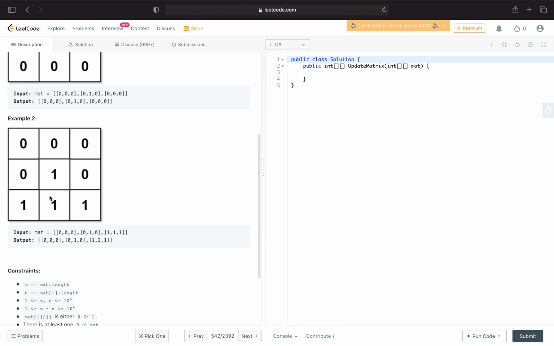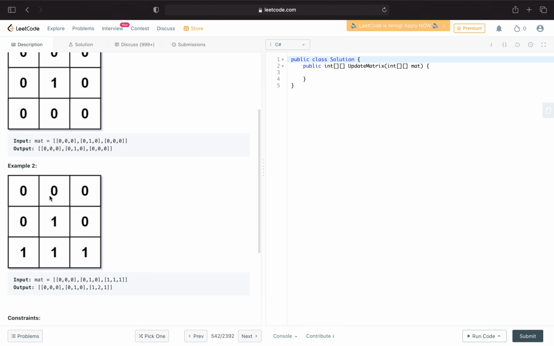In this case, it just depends on the number of 1s. If most of them are 1, we need to look in many places to reach the 0, right? For example, if we are here, we need to look at its neighbors, 1, 1. No, they are not 0, so we cannot reach it with one step. The distance is 1, so okay, we cannot go there.